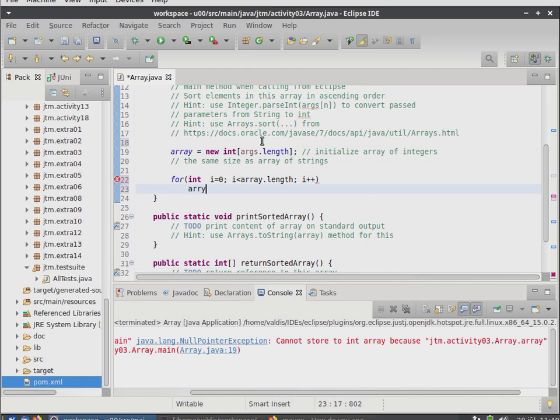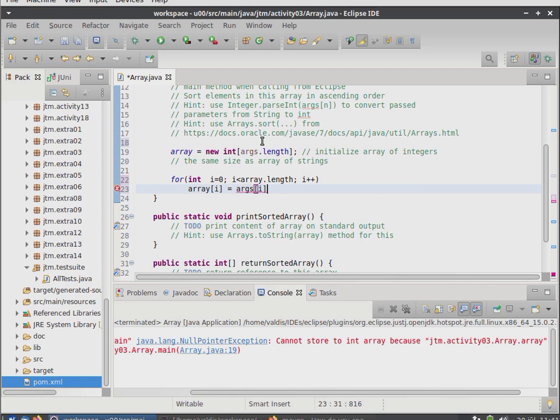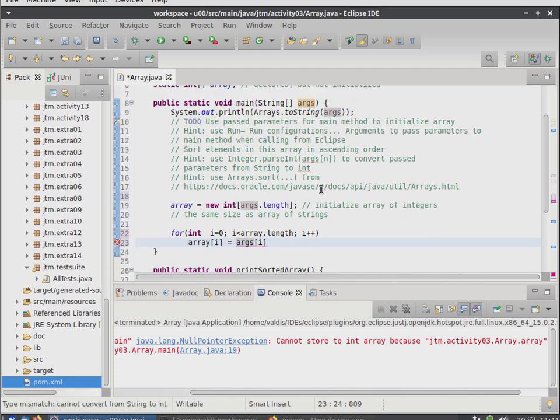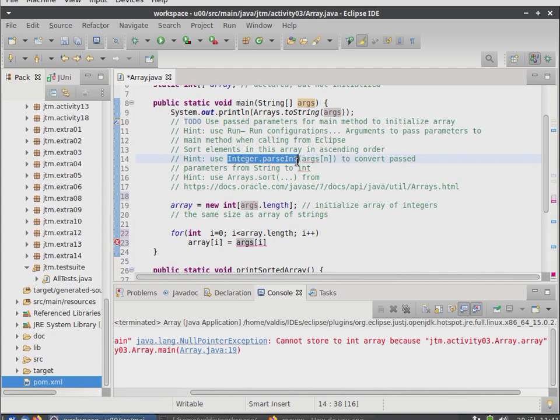So array, this cell of E should be args cell E, but here we will get string, and we need to convert from string containing numbers to actual number. And here we have hint, we use integer parseInt method.